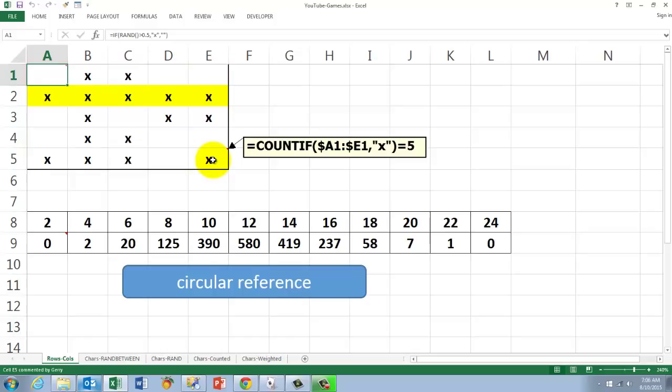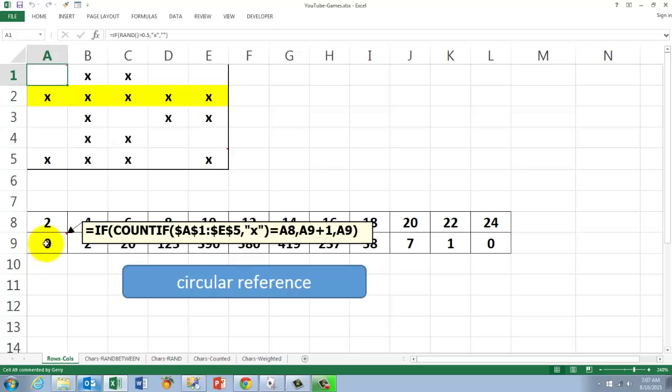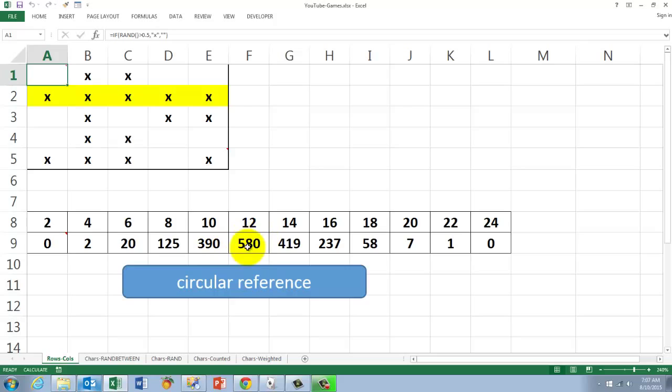Then we did one extra thing. How often did we find 2 X's, 4, up to 24? It's very unlikely that only 2 X's will be found, or 24. Most of them will be 12, somewhere in the middle. So we made here like a frequency distribution.